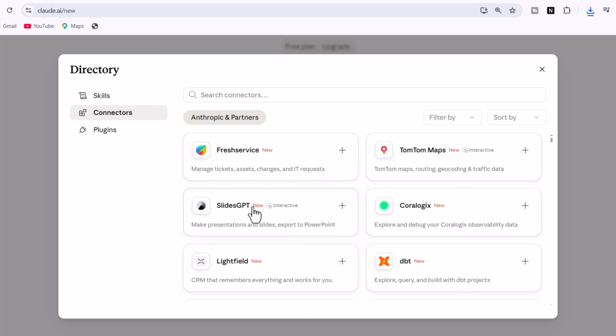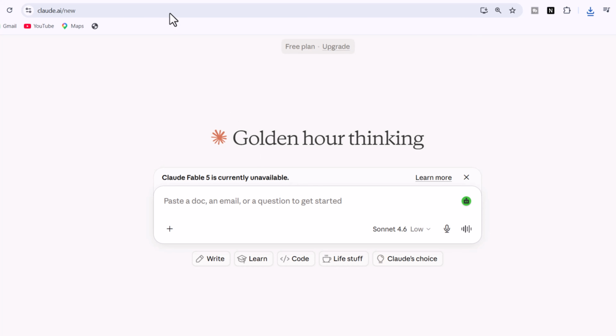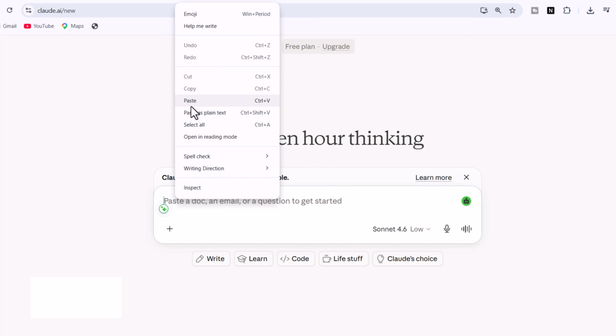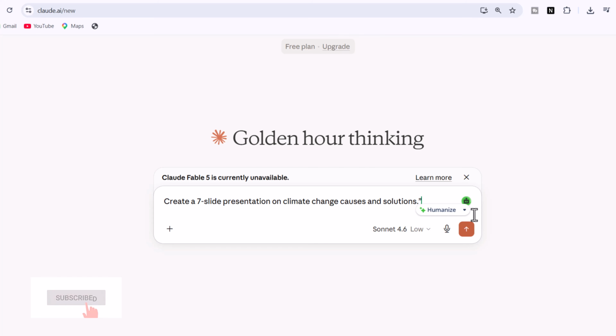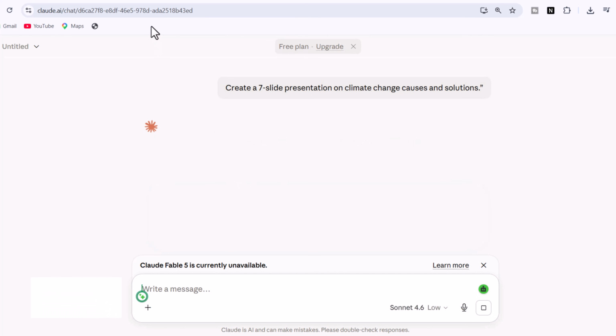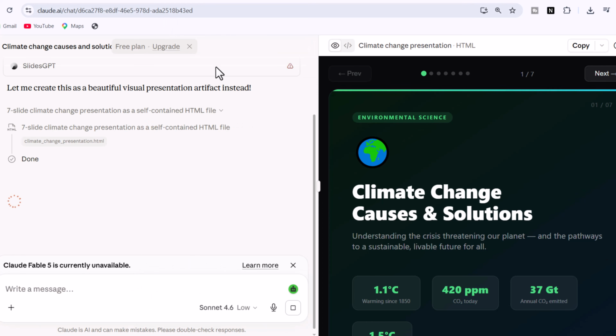To use it, you connect it just like other tools. Go to Customize, Connectors, Add, search for Slide GPT, and connect your account. Once linked, Claude can directly generate structured presentations for you. Instead of you manually creating slides one by one, you just give a topic, and Claude builds the full presentation structure. Example 1, School Presentation.